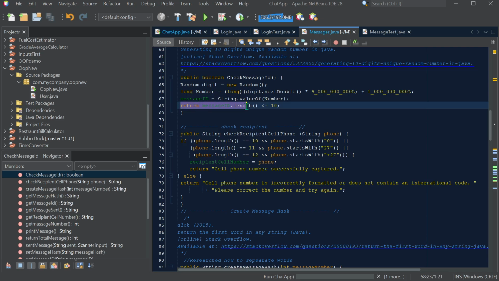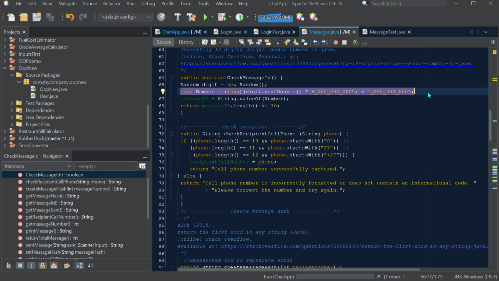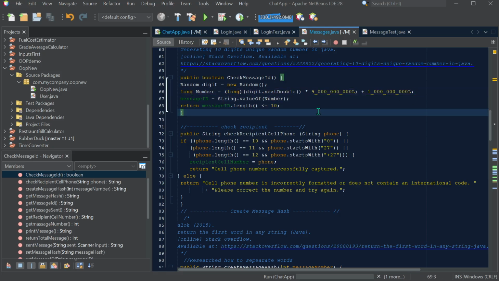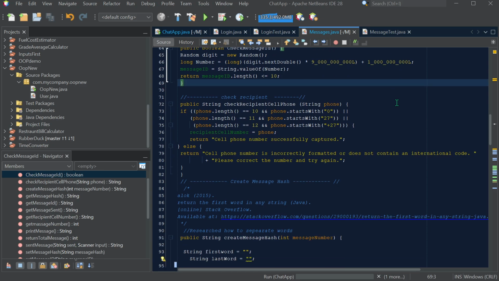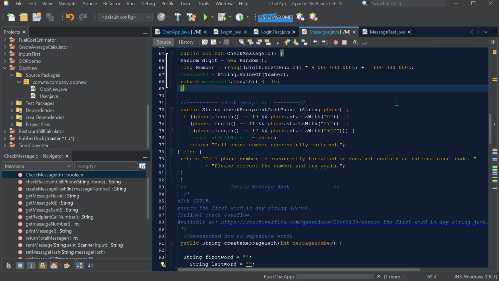And then this returns true if message ID is less than or equal to 10 characters. How do I make sure it is always 10 characters? Well, this is the mathematics right here. Basically, we take a random double, and by multiplying a random double by 9 billion and adding 1 billion, we always get 10 digits. That's the math behind our check message ID.